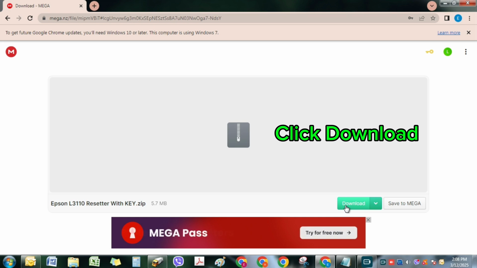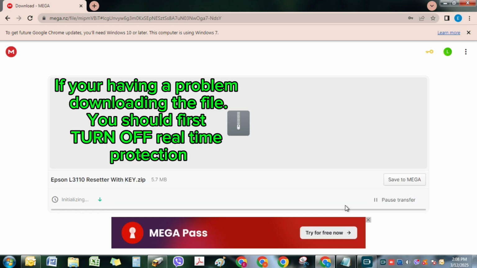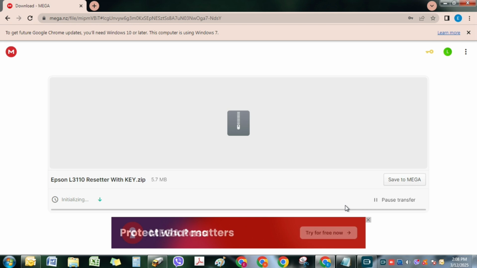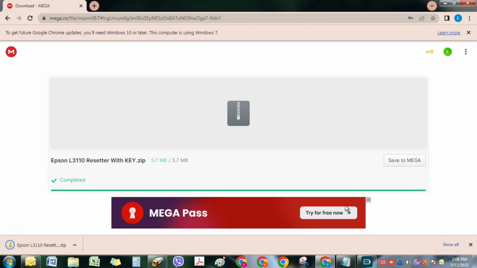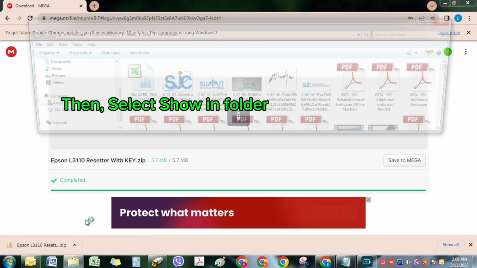Then, click Download. If you're having a problem downloading the file, you should first turn off real-time protection at your Windows security. Then, proceed to download again. Right-click on the arrow button, then select Show in Folder.